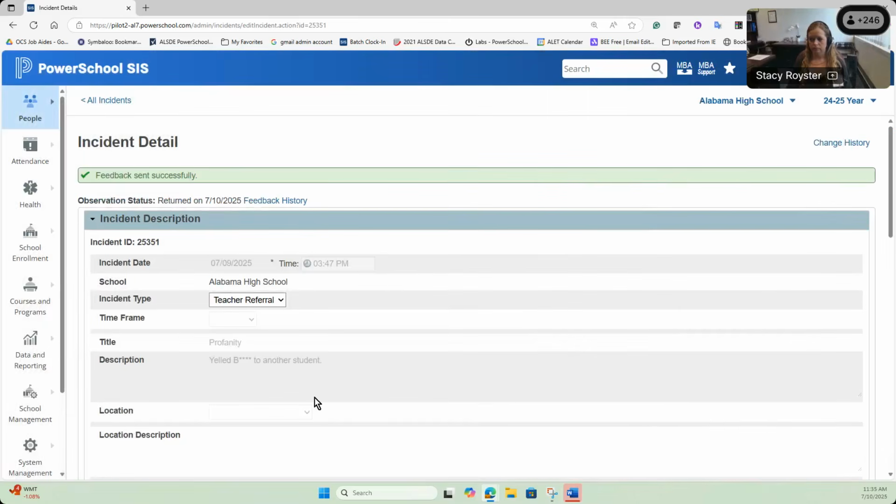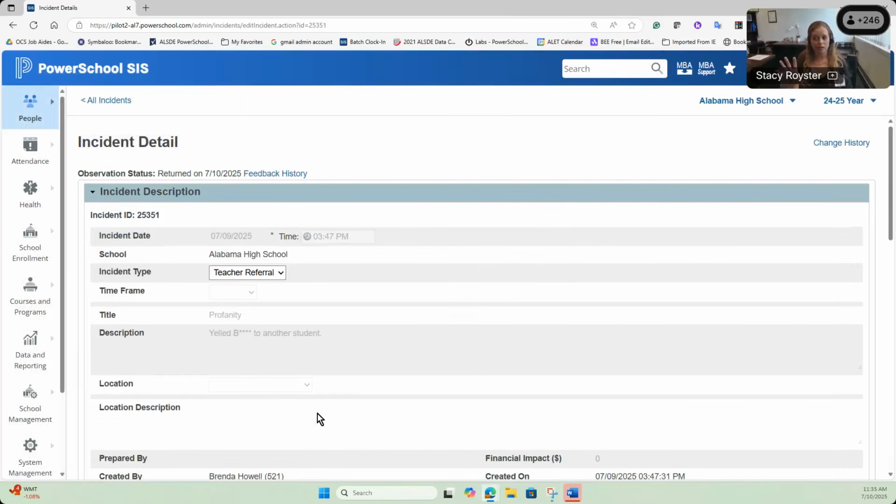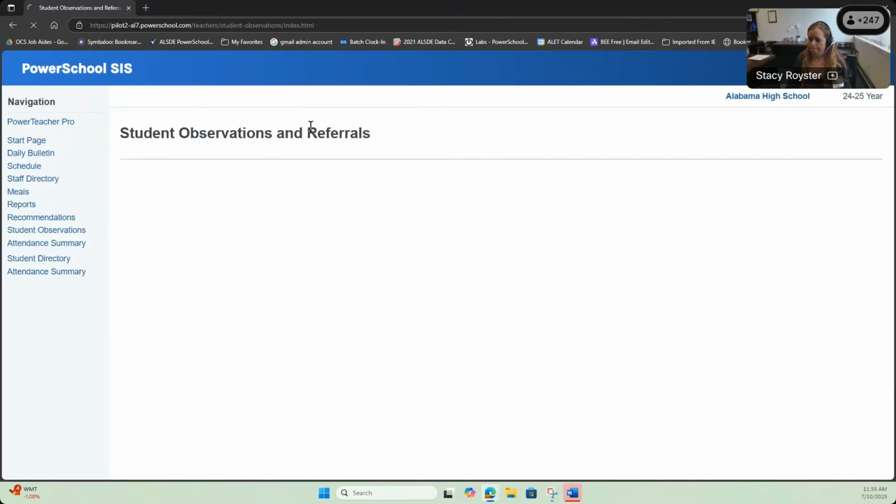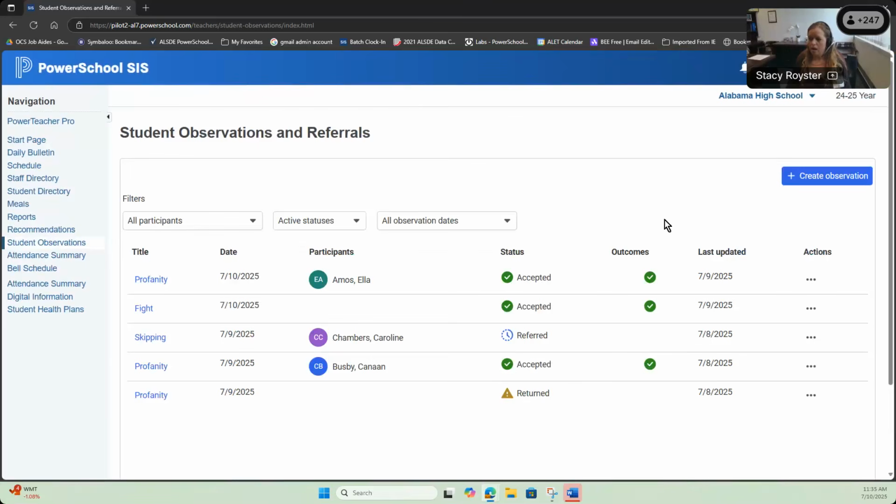And return. Okay. So I have now in the admin portal said something wasn't right, and maybe it's a description. Maybe you need them to put more in the description, or you need them to update this. Whatever you need to do, you just put it in that comment and you send it back over to them. So now let me come back to the teacher portal, refresh my screen, and you'll see, hey, I've got a return right here.